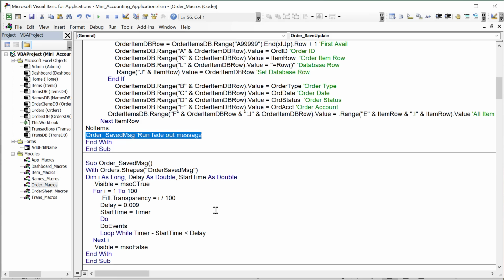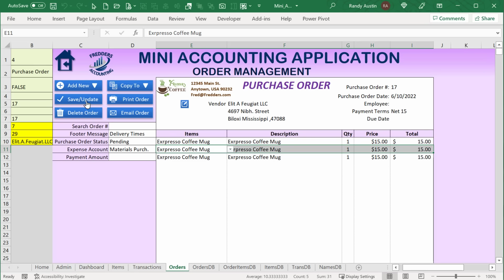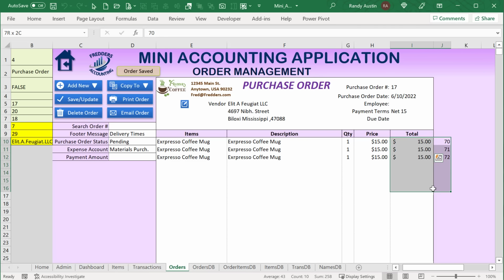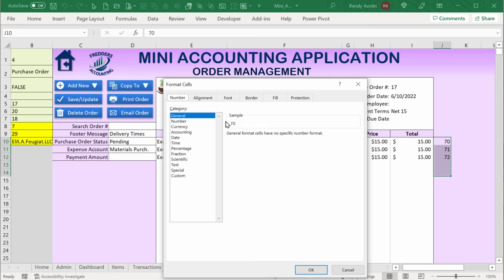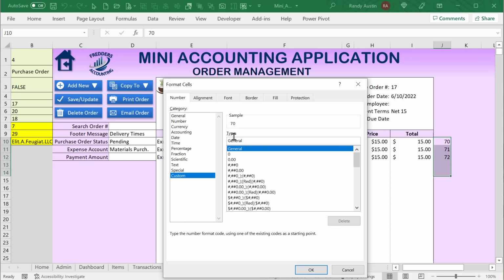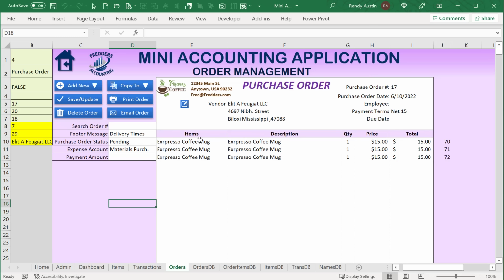Saved message. And this is the same type of fade out message that we've gone through before, so we don't need to go through it again. So when we go ahead and save those orders, it assigns those rows. They're not hidden now. We previously hid them. Just remember, home, general, custom, 3 semicolons. We'll keep them visible for the training, right? But 3 semicolons will hide them right here.